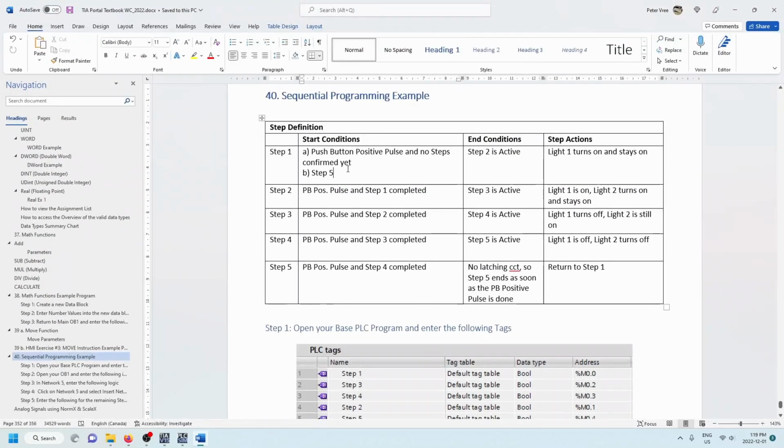So the first step is that light 1 is going to turn on and stay on. Second step is that light 1 is still on, and the second light is going to turn on and stay on. Then the third step is that the first light is going to turn off and the second light is going to remain on. Fourth step is that both lights will be off, right? Light 1 is off already and then light 2 will be off.